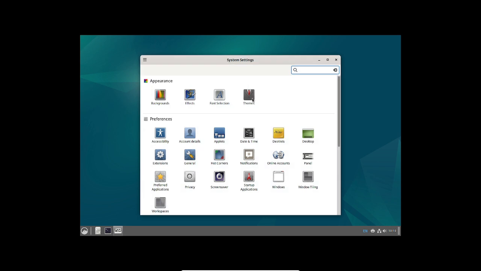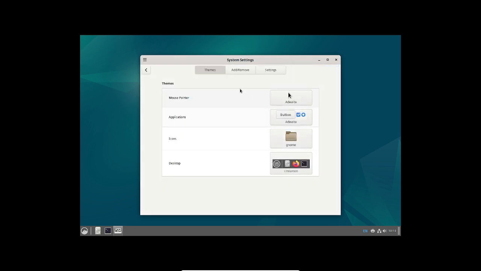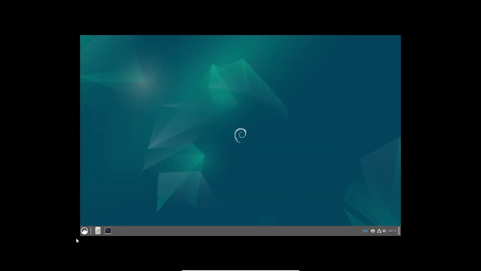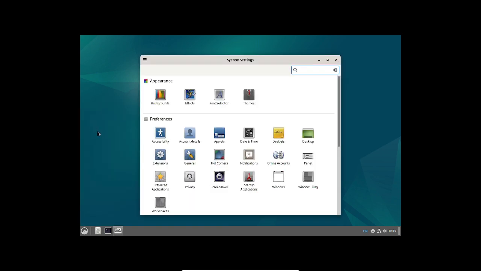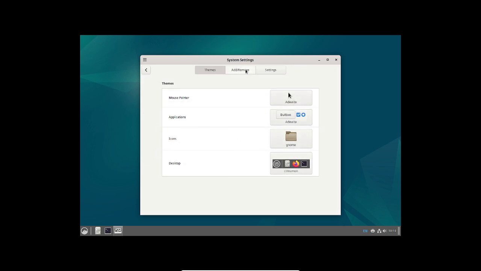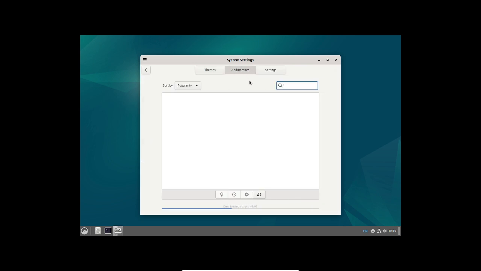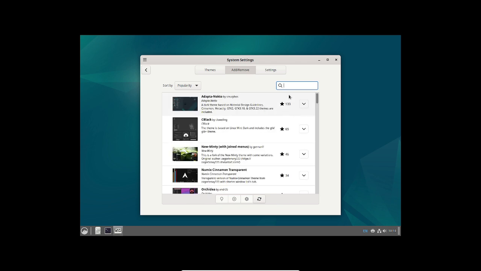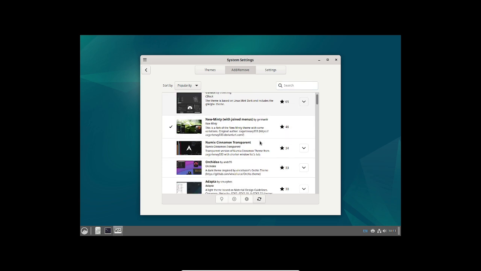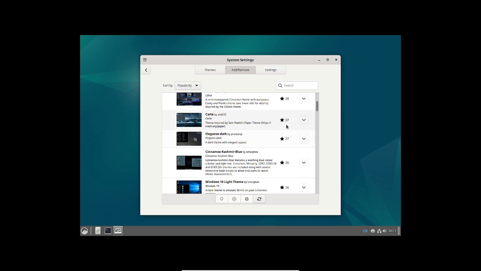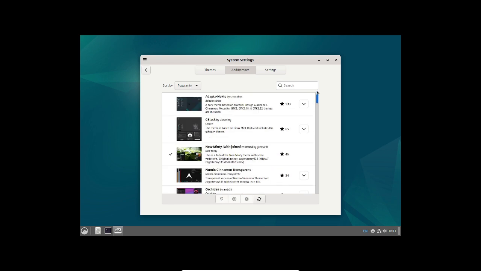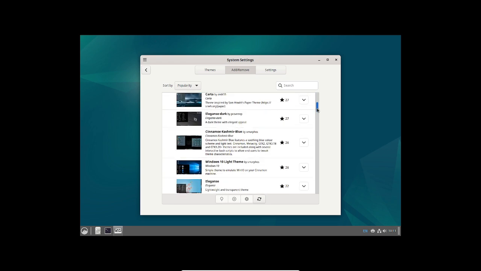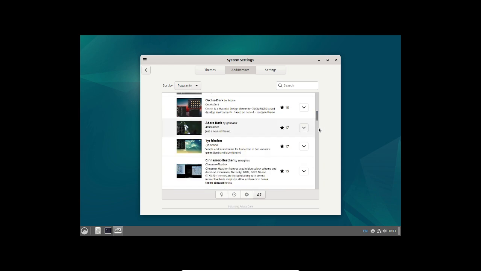Okay, I'm going to show you how to add themes to it, to customize it. You go into your menu, you click on this icon right here, which is the system settings, and then you go to themes and add/remove. And you will see a list of themes that are put out by the distributors and made available for users. I'm just going to grab a couple here. Okay, we already grabbed New Minty. We're going to grab Adara.